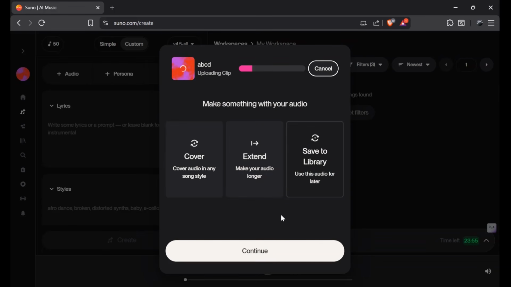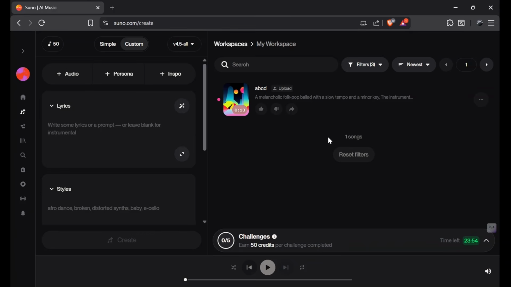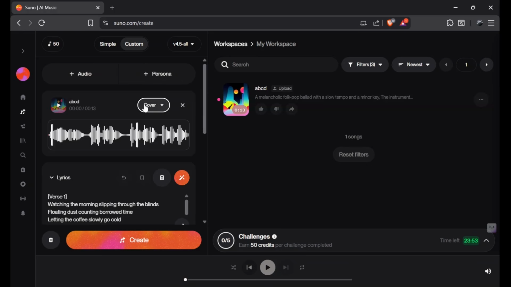Next, you have three options and you can select what you want to do with your audio. First off, we have the cover audio, so you can create a song in any of the styles. Second is the extend, where you can make your audio longer, and third one is simply saving it to library. So for now, I'm saving it to library, and here we have our song. So from my library, I'm going to drag this over here, and here you can check out different things that you can be doing with your voice recording. Either you can create a full-blown song with it, or you can just add some vocals and instrumentals, but we are going to use the cover option.